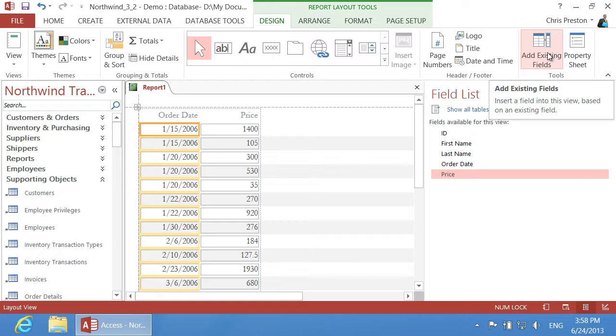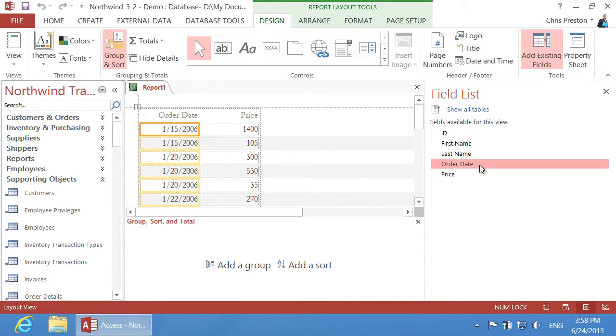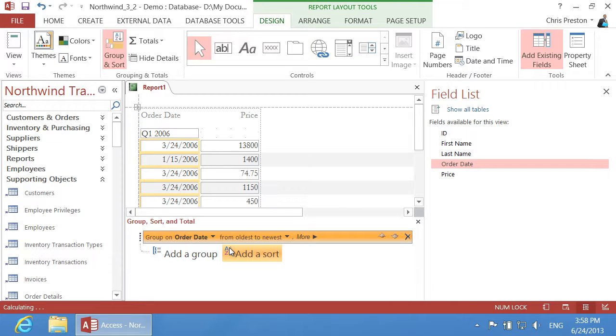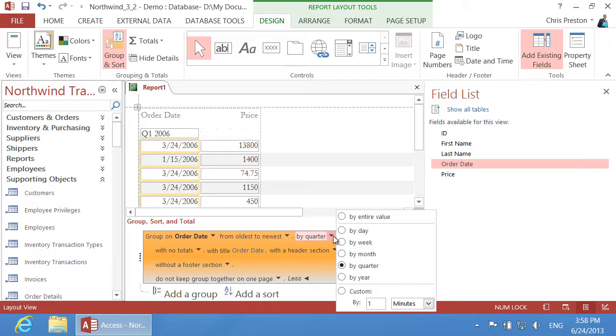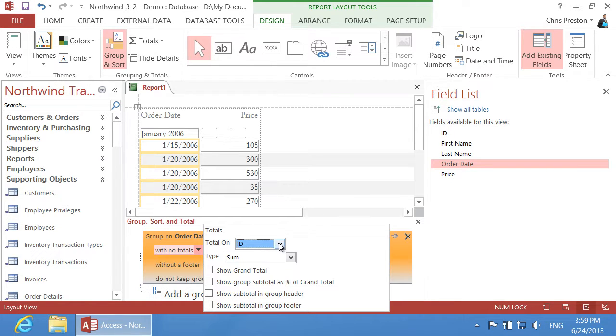We will set up grouping so that we get totals by month and totals by employee. And so I'm going to drag Order Date to the Group, Sort and Total area. Then I'll select More. Now you'll see the grouping level by default is by quarter, but we can change this. So I'll change by quarter to by month. And I'll also select with no totals. But I'll change the total on to price so that we get totals of price.